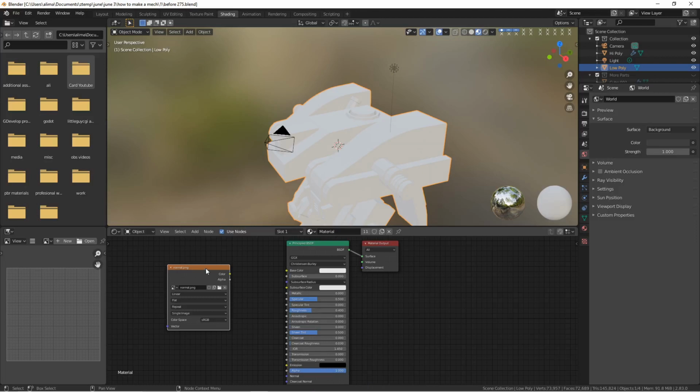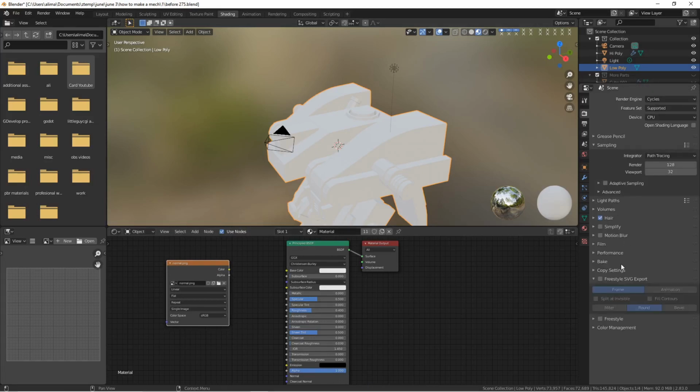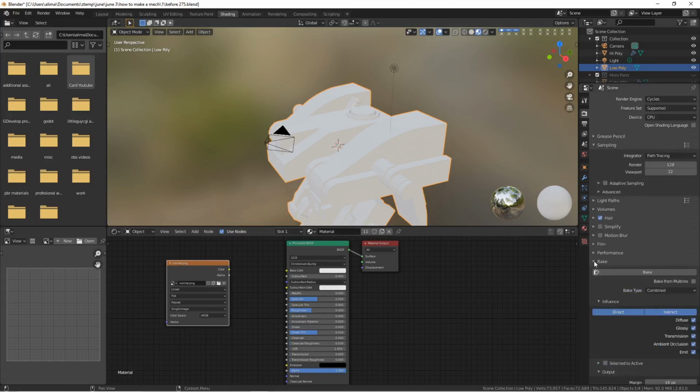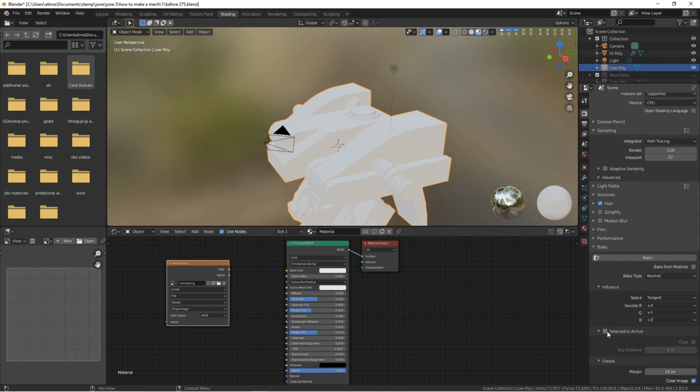Okay, this is all we need for the nodes to bake with. Now we need to go to where we see Bake, we'll select the arrow. See this bake type Combined, we'll select there. We'll then set this to Normal. We're going to select this arrow. We're going to put a check mark next to Selected to Active.